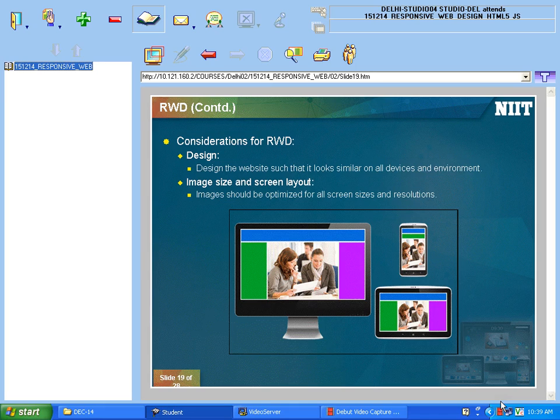Images should be optimized for all screen sizes and resolutions. As I said earlier, if I'm trying to open a web page on a smaller device like mobile, I need to take care of that. Either I can do that, or I can use an image of a lower resolution so that it can open fast.